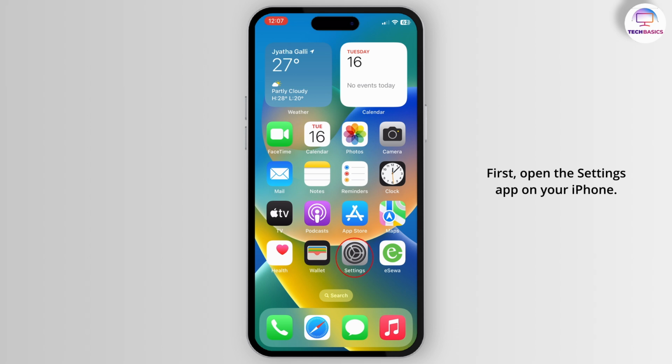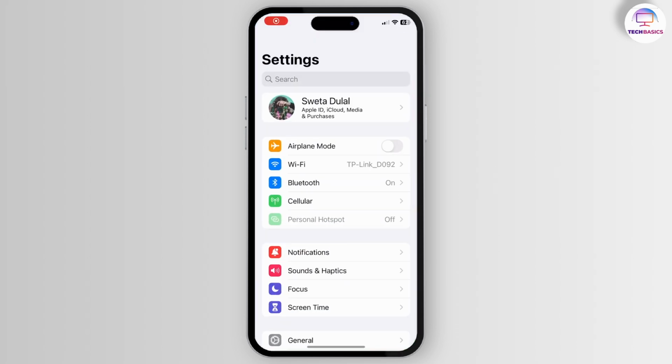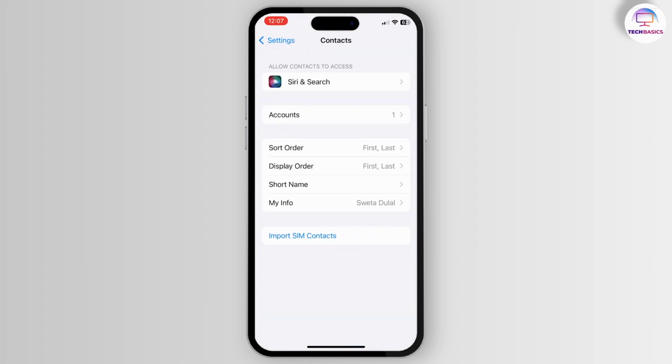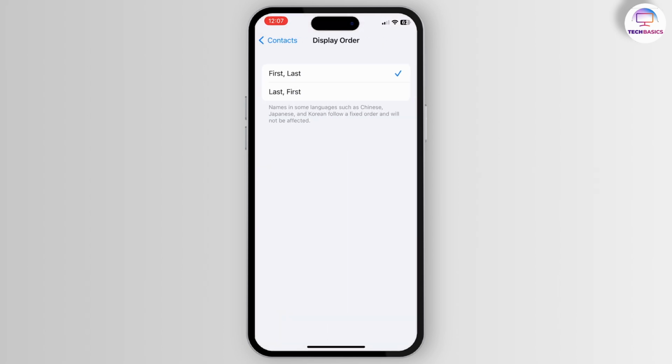First, open the Settings app on your iPhone. Scroll down and tap Contacts. Next, scroll down and select Display Order. Here, you'll see two options.